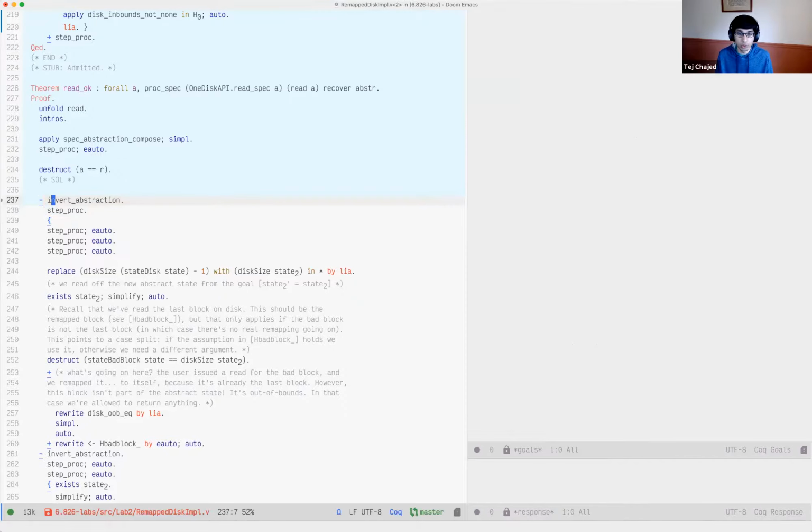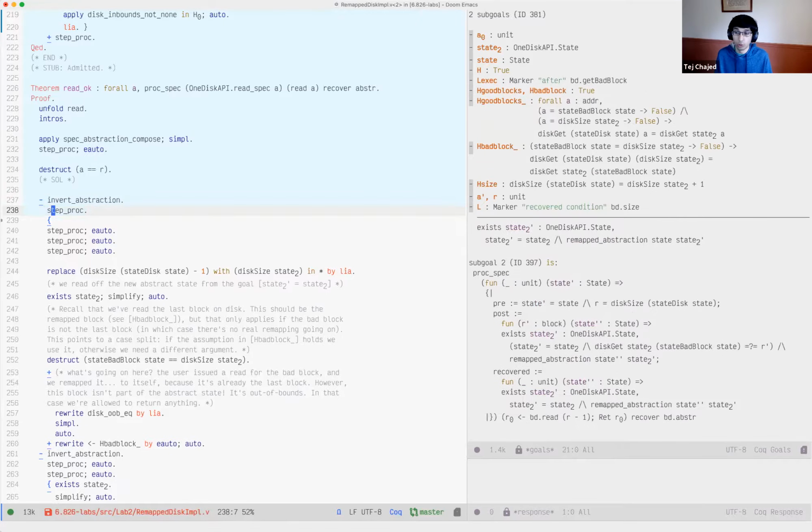step proc, you pretty much know, is going to spawn two goals. It's going to ask you to prove the recovered condition. It's going to ask you to prove the crash condition after every step.